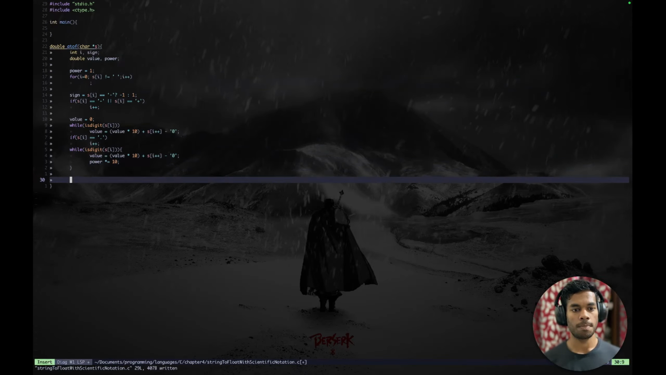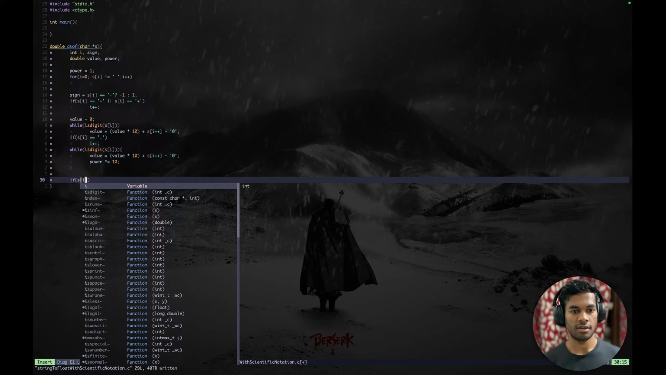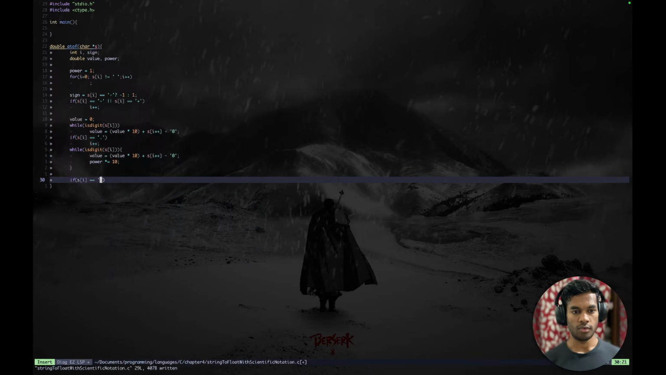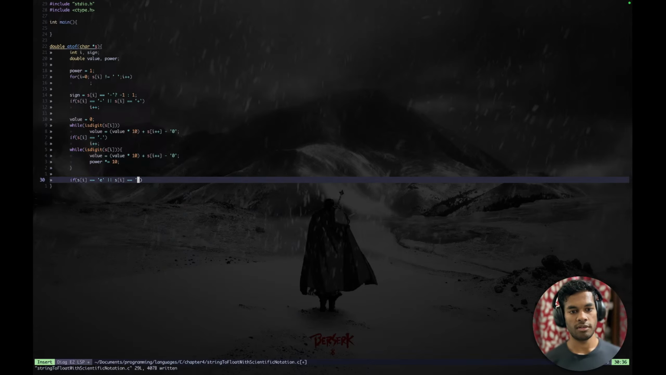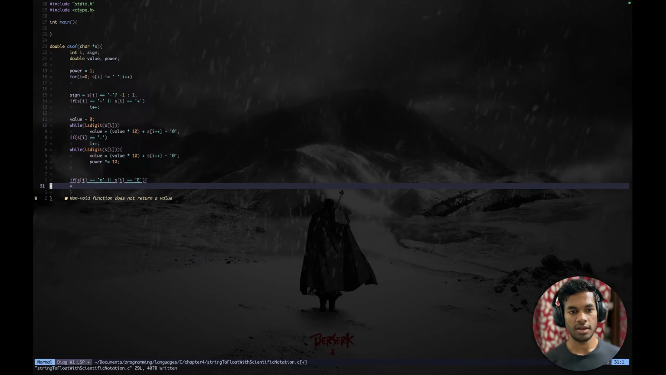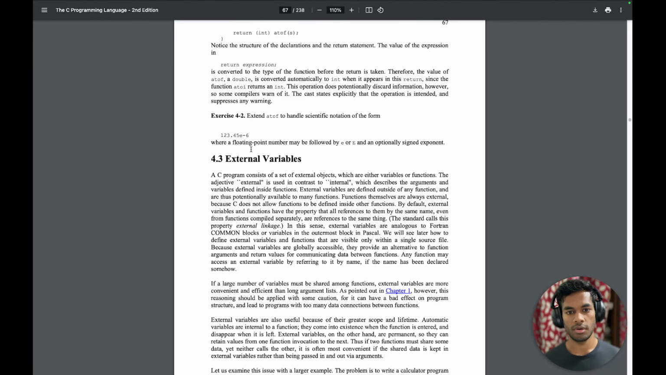Okay, and then I would like to see if s[i] now equals e or s[i] equals capital E. If any of that is true, then I know after e I will have a sign. I might have a minus sign or a number.